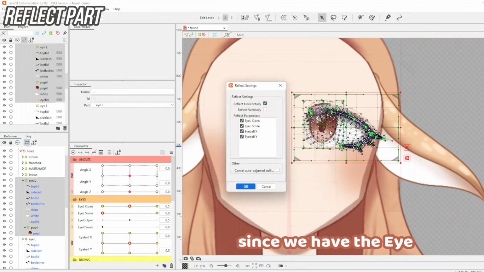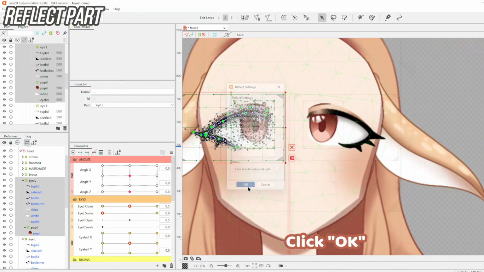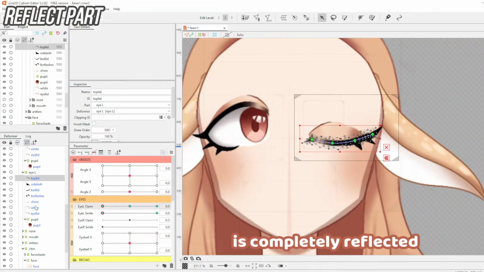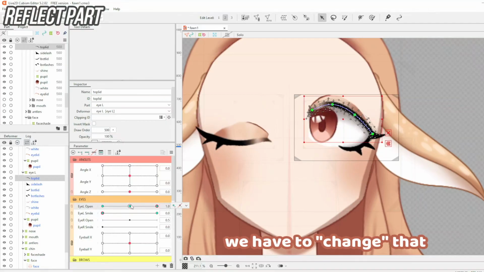And in this case, since we have the eye, I'm going to reflect horizontally, but depending on the part, you have to reflect vertically. Click OK. And now the part is reflected. Since the part is completely reflected from the original, we have to change that.